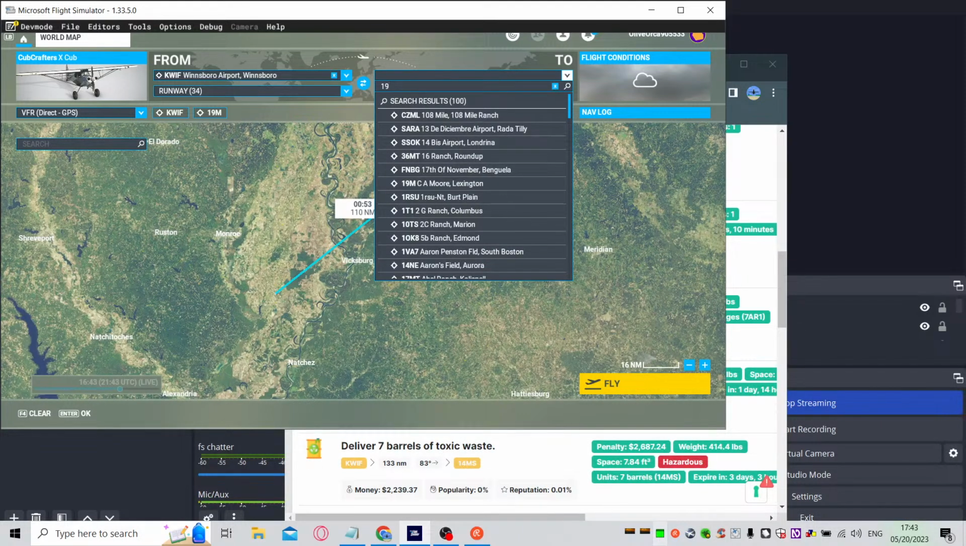19M, search results. I don't know. 19 nautical miles slash CA more Lexington. I think that's the one I want. 19 MT slash N bar ranch grass range. 19 slash Nickel Air Park Ashland. I don't know which one. There's more than one. 19 MN slash Waldrep Forest Lake.